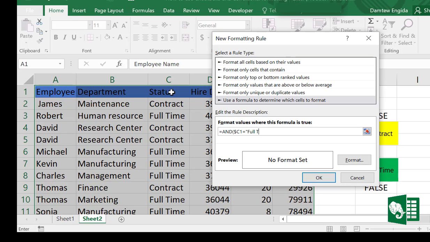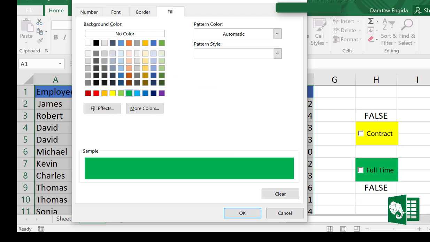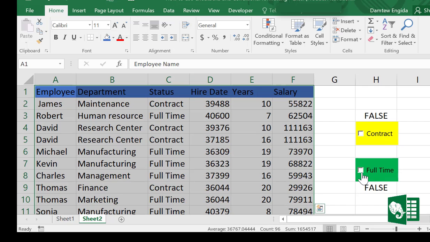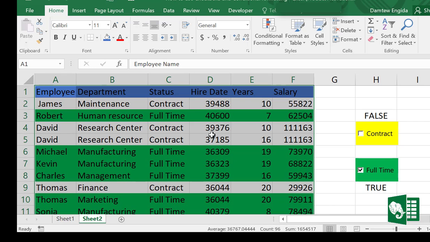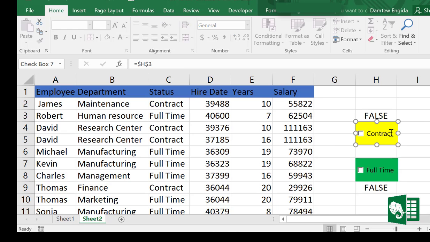full-time, and close the double quote, comma. We'll select this one, H8, and we'll select the green one to make it the same, and okay. Now we have associated it. So we have created both.